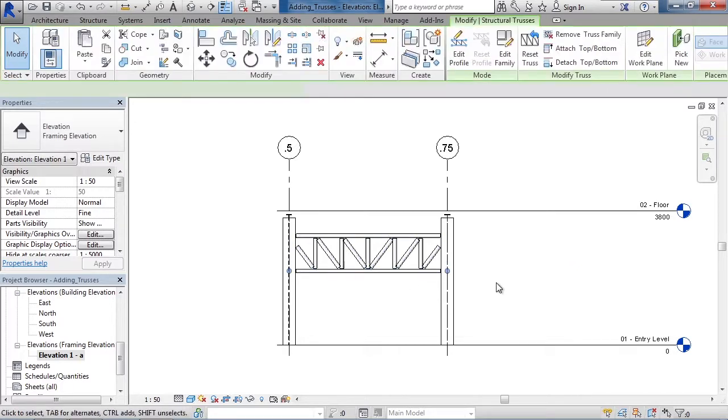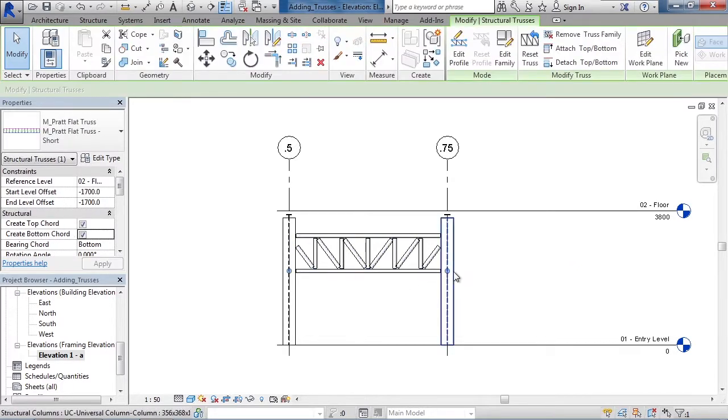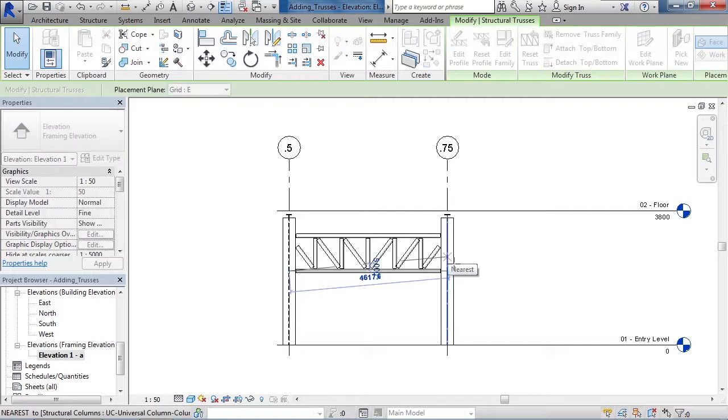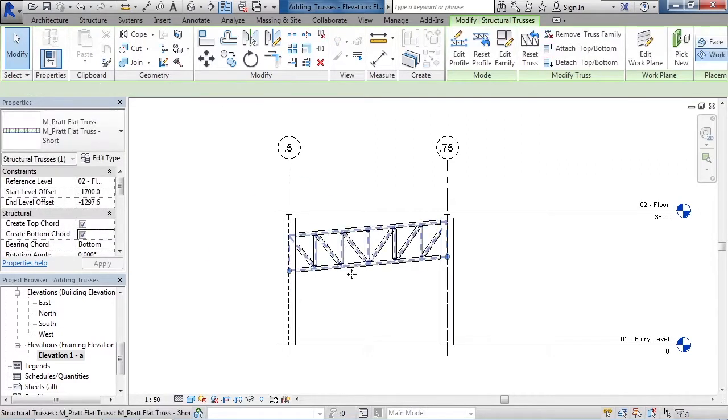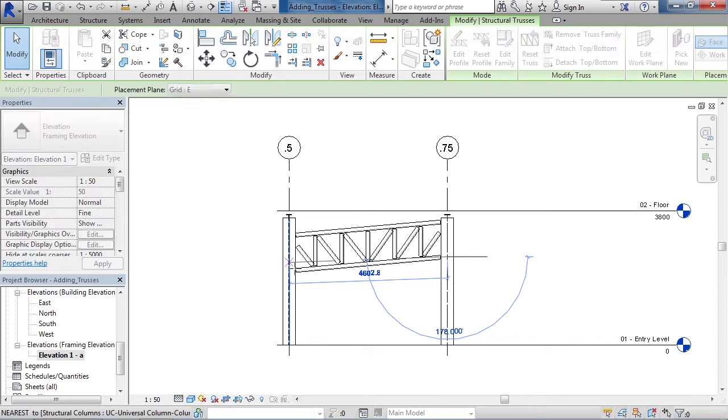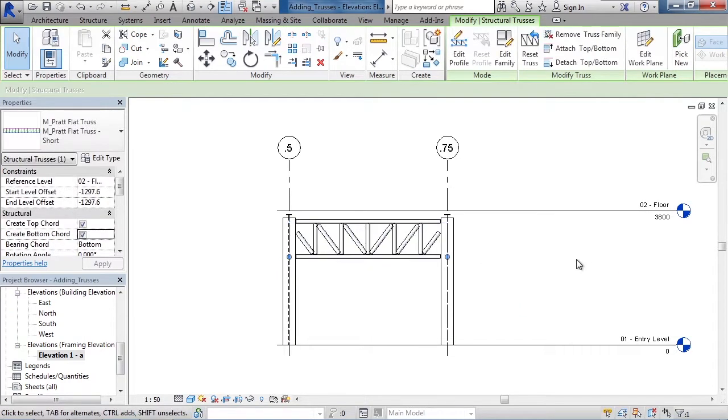Now, if I click on the truss now, I have the two drag handles that I could move up or down, repositioning the truss on one side and the other side manually if I wanted to. I can also use my Align tools to align the truss. Now you may say, well, okay, we have a truss, but it doesn't exactly look like the other one. The other one had a curve on the bottom.